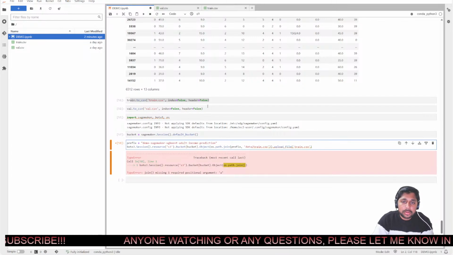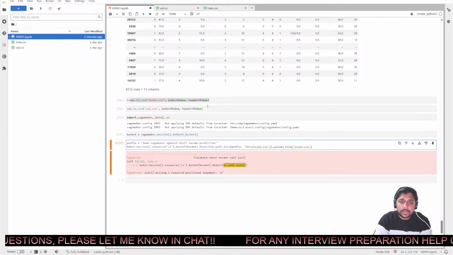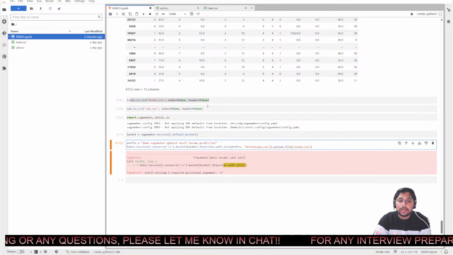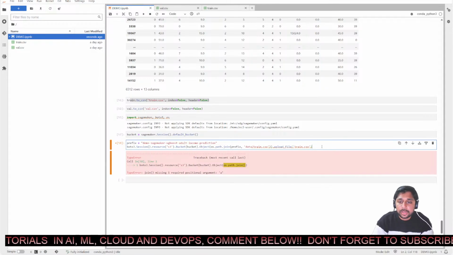So we have done all the things. We first created the Boto3 S3 resource object to interact with our S3. Then we specified the S3 bucket using this bucket variable, and then we specified the object within the S3, because S3 is basically an object storage. We are using os.path.join, basically concatenating our prefix and the file path, and then we are uploading the local file train.csv which we have in SageMaker to that particular S3 object which we have specified. Okay, so let's execute it.